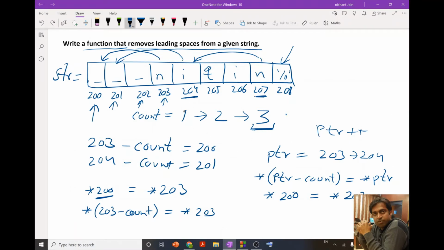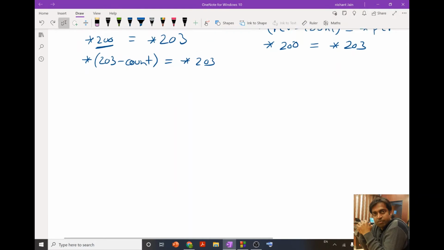Now let's see how we can write a function for this. To write a function, first of all we declare a function, void remove. Let me name this function remove, and as an argument I am going to pass the address of the first character.